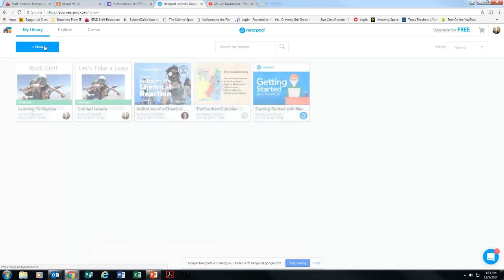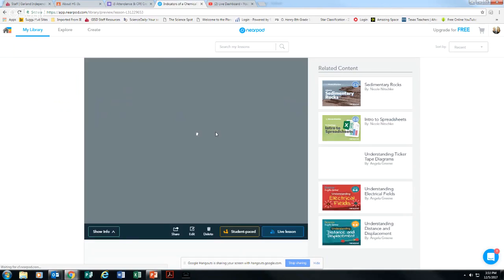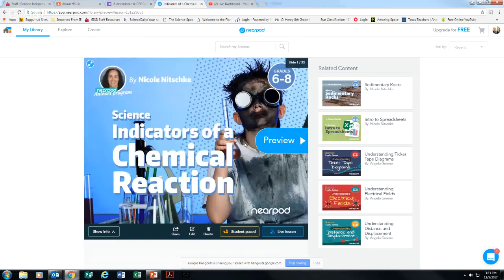Go back to my library. It gives a couple of different illustrations, such as this science one right here, indications of a chemical reaction. Of course, this is more along Zach's and my lines of things. This is 6th or 8th grade.